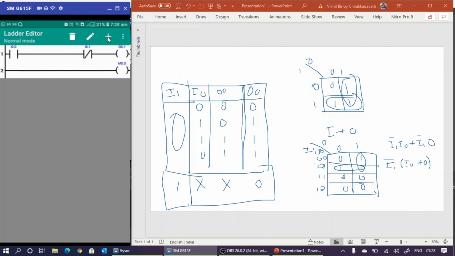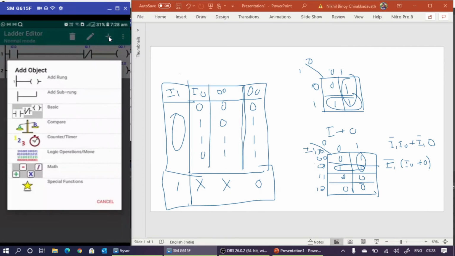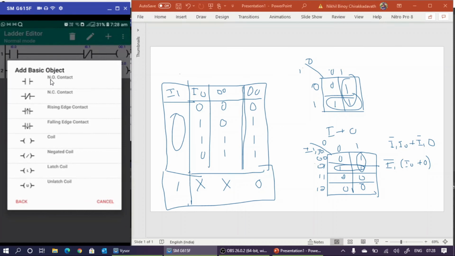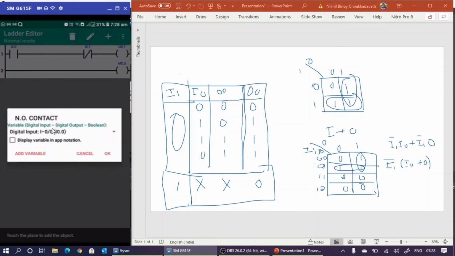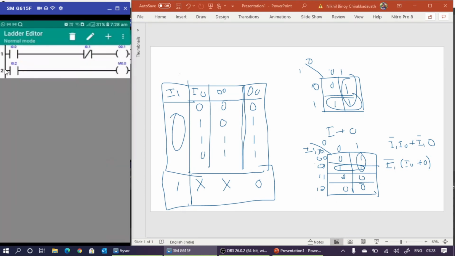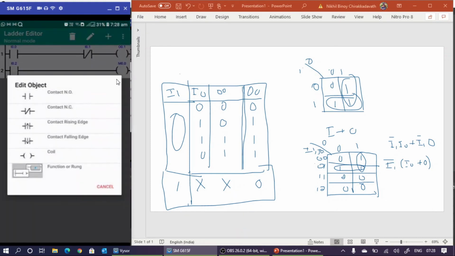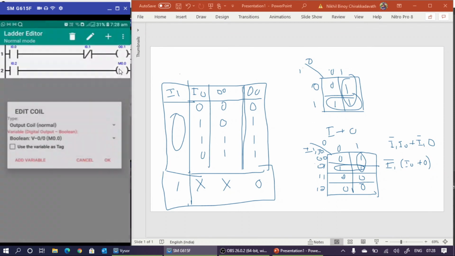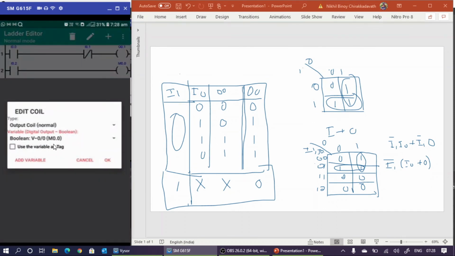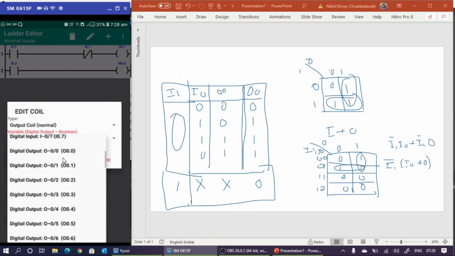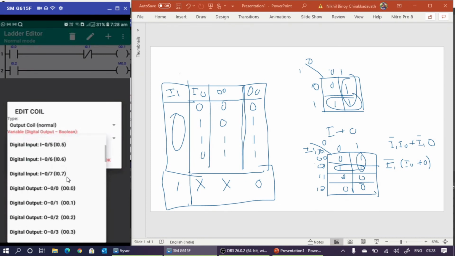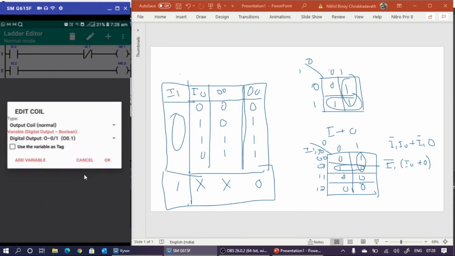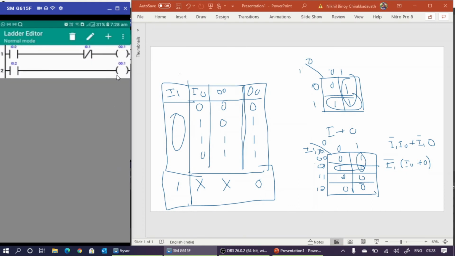Okay, so I am going to add an AND logic. So press plus button. So select basic operation, normally open contact. So what we can select? 2, I2. Okay. Once this input is added, you can now change this one. So press edit button. This coil we are going to change. The boolean is how many outputs we have, that we can change. Yes, we have one more output, digital output. So press OK. So now it is changed.